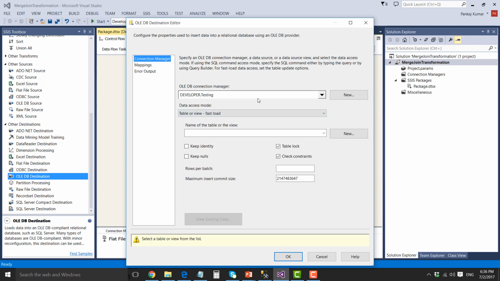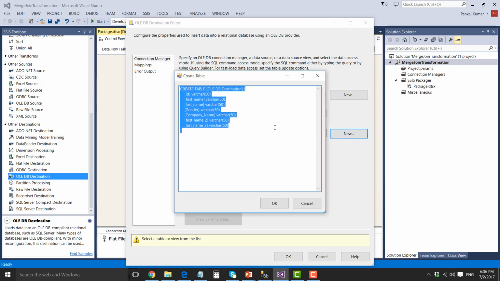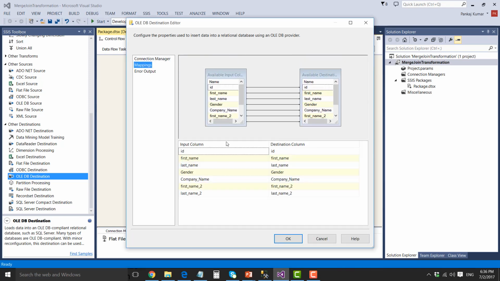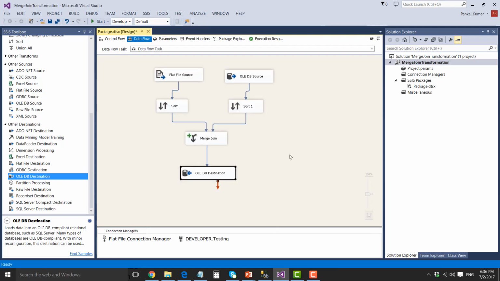It has automatically selected the connection manager that we created while configuring the OLEDB source. So let's create a new table to write data to. Our table name can be merge join trans. It will have data like ID, first name, last name, and then two more columns, first name underscore 2 and last name underscore 2. Click OK. You can navigate to mappings to make sure that the input columns have been mapped with the destination columns. Click OK. So now our SSIS package has been completed.